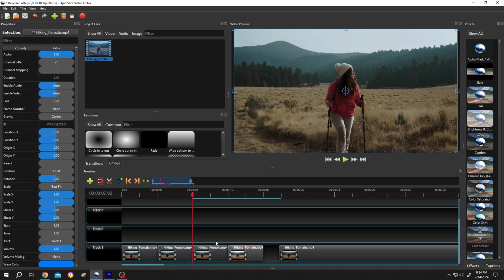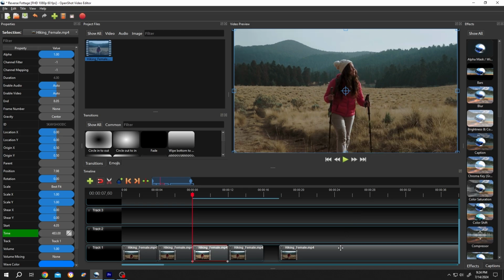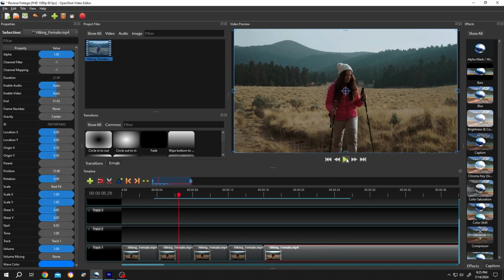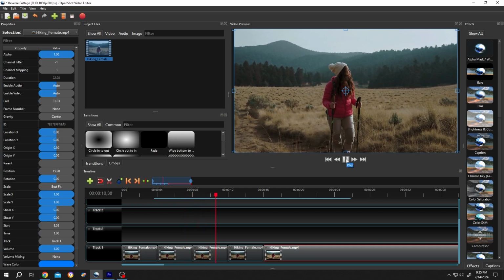For our effect, we need to reverse the middle clip. Right click, time, normal, backward, 1x. Close the gap. Let's play it again. See, it's really that simple.